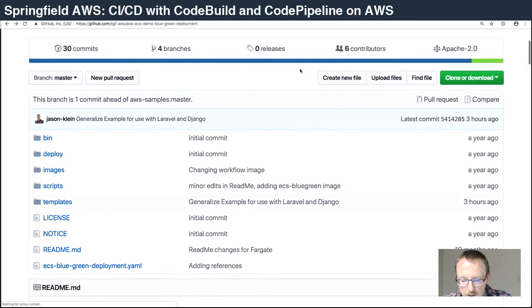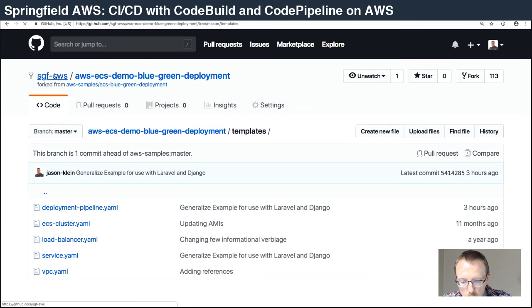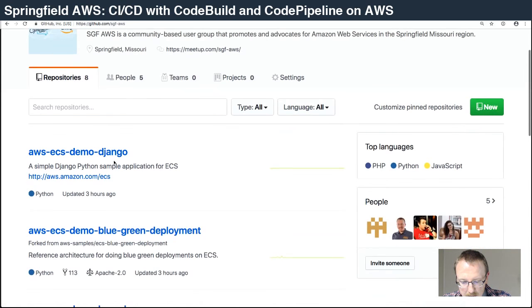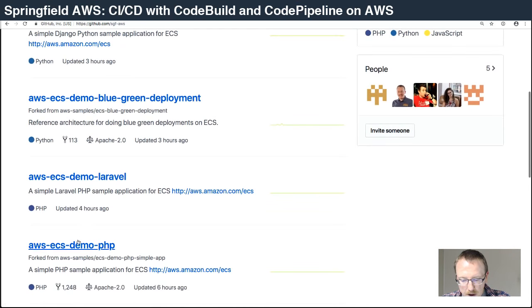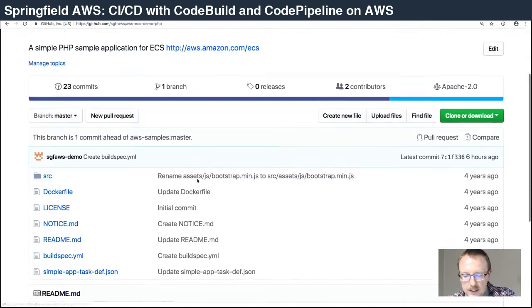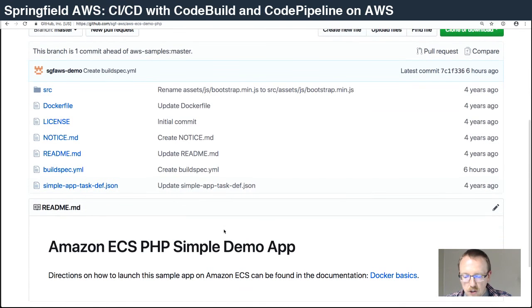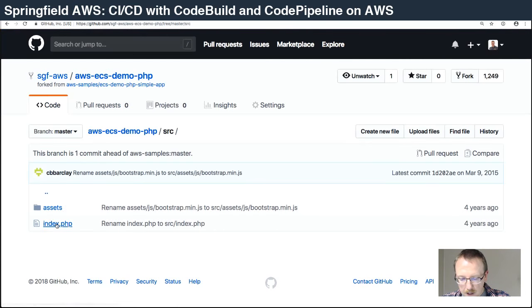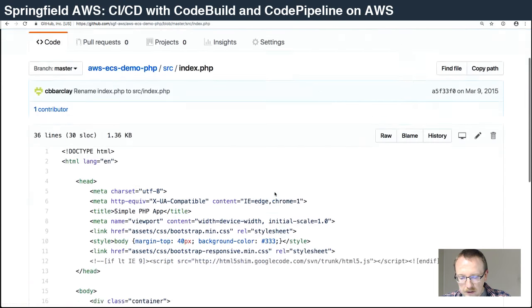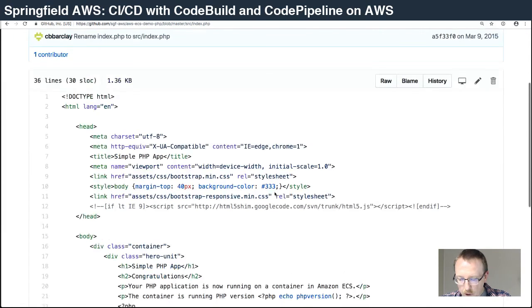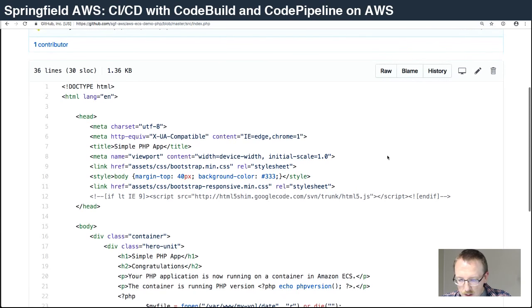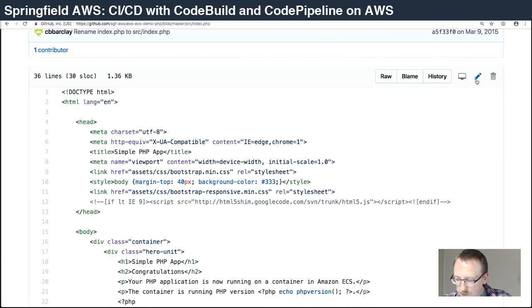GitHub, and I'm going to make a change to the PHP code, so AWS ECS demo PHP, and then we'll see that the change only occurs on one of the sites. I'm going to go and edit the source code. I don't have a copy of this locally, so I'm doing it through GitHub, but that is all right.